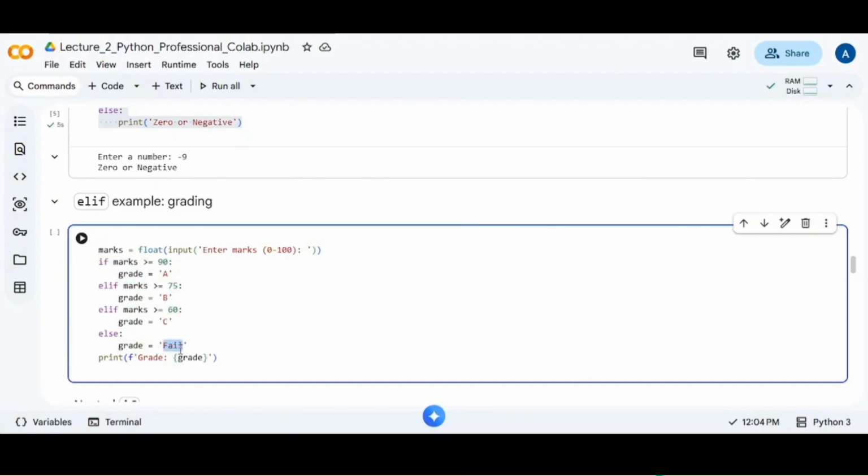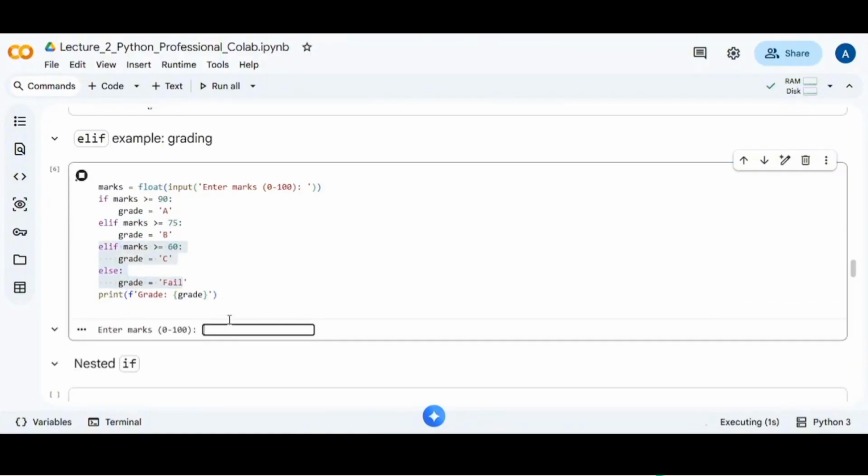Okay, another very important thing, if we enter marks greater than or equal to 90, only this part will execute. None of these other parts will execute. And same goes for any elif. Let's say marks are less than 90 and greater than or equal to 75, this condition will become true and only this part will execute. Nothing after it. Okay, so let's run it and check. Okay, grade A.